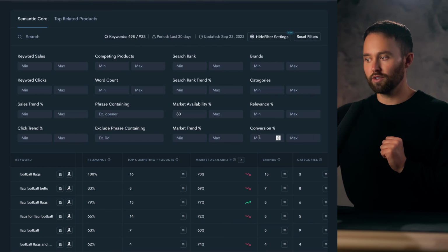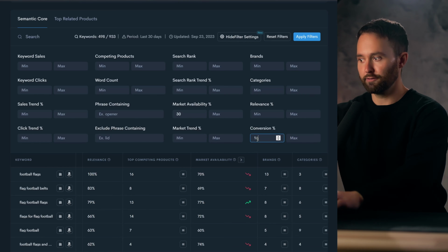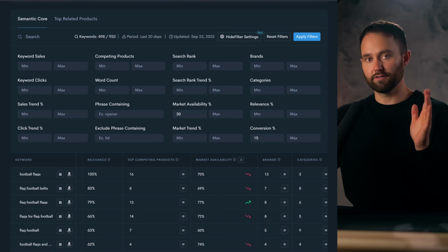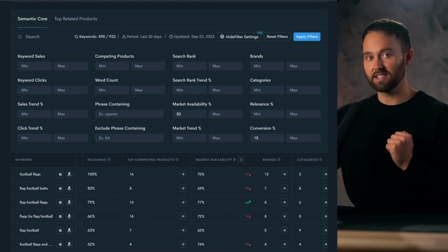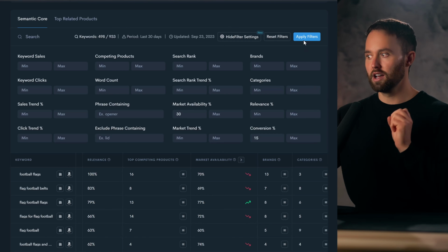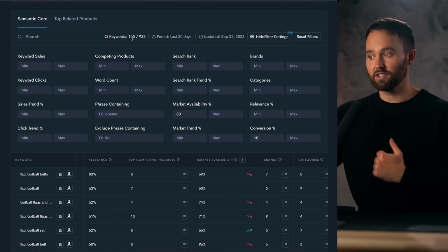Now the second one we would use is conversion. Now I'm going to put in 15% here, depending on your product type, between 10 and 15. This is going to ensure we're only seeing the highest converting keywords. Those customers type and then they buy. That's worth targeting for us. So if we apply filters, that brings us all the way down to 165 keywords.